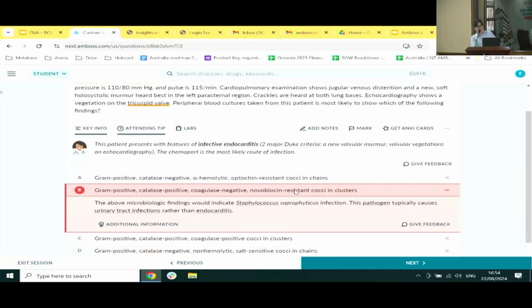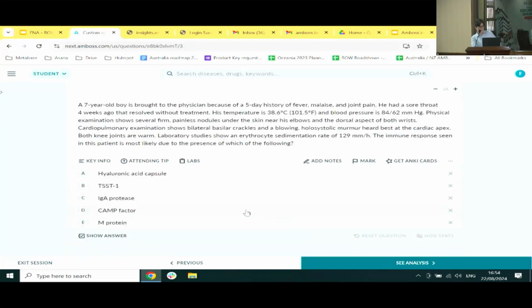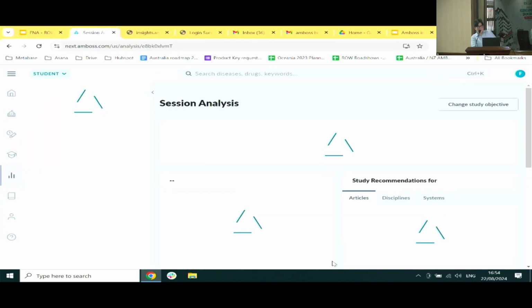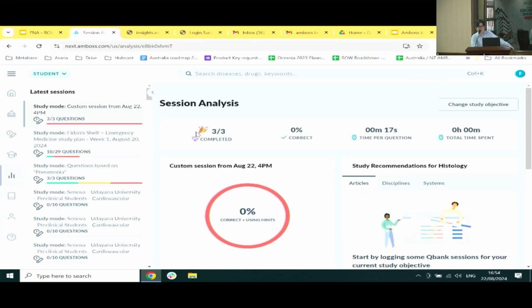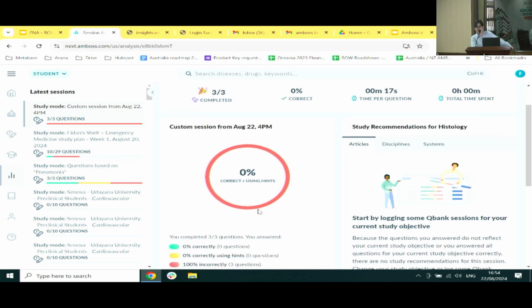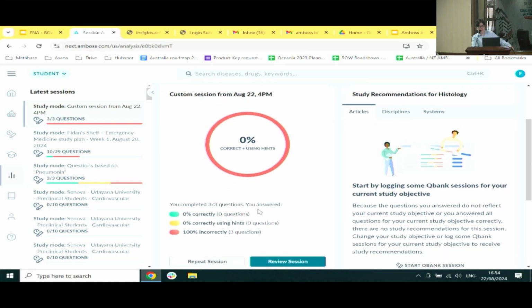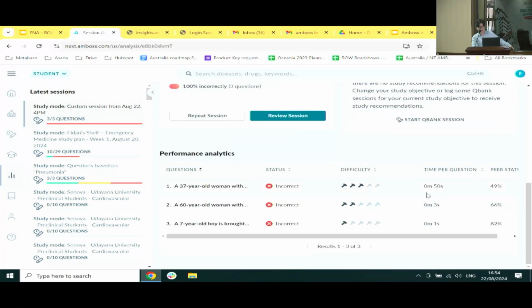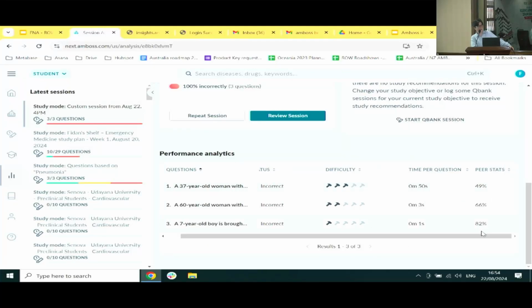Another way of doing it is, I'll just finish these randomly. At the end of the sessions, the students get feedback. They get to see how much time they spent per question, what is their percentage of correct answers or correct with help, because they can get the underlines if they'd like. And then they also get these statistics, so the difficulty of the question, how much time, and the peer stat. So 82% of people got this question correctly. It should have been easy, but you got it wrong. So it guides the student in a way.